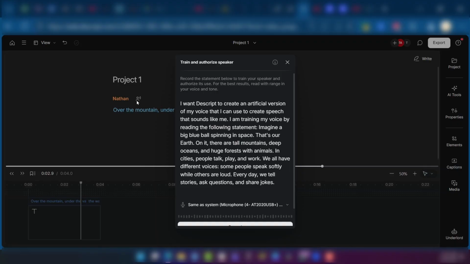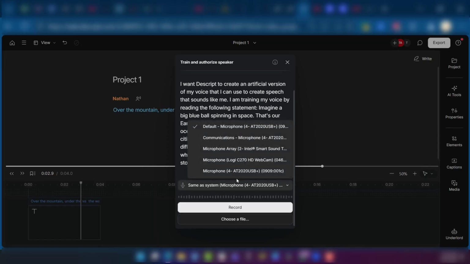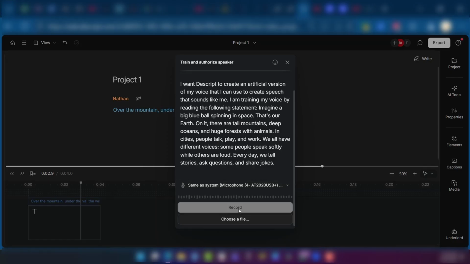So let's say your name is Nathan, and here you get to record a statement to train your speaker and authorize Descript to use it. So of course you need to read through all of this, and then of course before reading it, you need to choose the right microphone, and then of course go ahead and click on record. You of course also have the option to choose a file. So if you have your voice recorded in another app, you can use that file by clicking on choose a file and selecting the file to add to Descript.